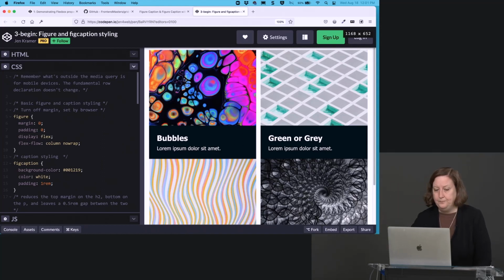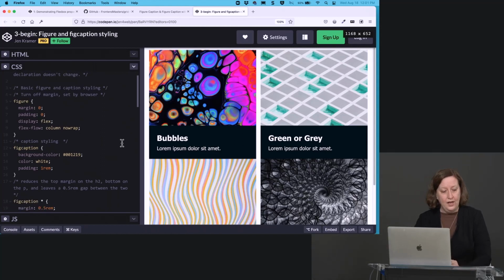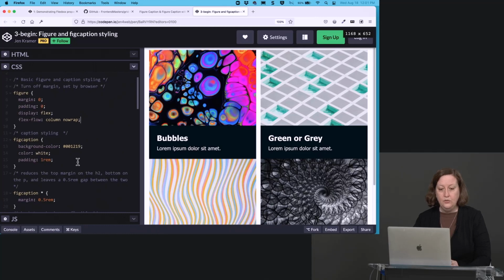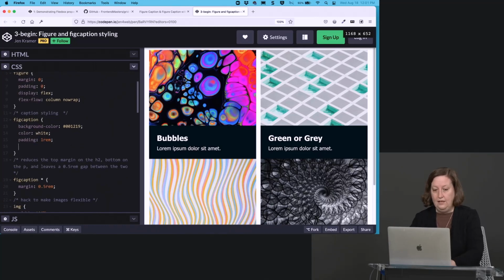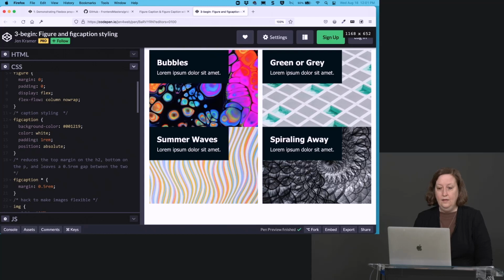Okay, so now for the figure caption, here's what I'm going to do, just after all of the stuff that I've got here. If we said position of absolute, this is going to immediately take all of our captions and just stick them somewhere here on the page. And in this case, it happens to put it up in the upper left-hand corner.